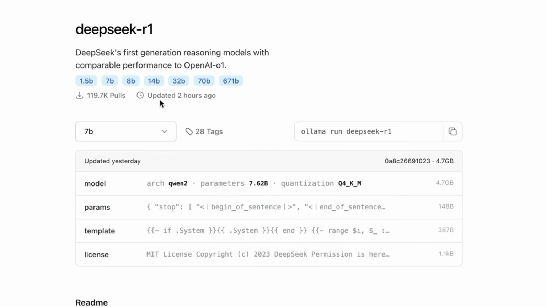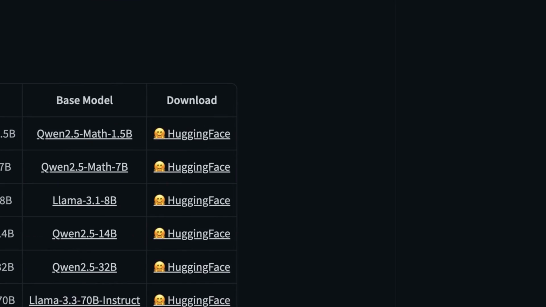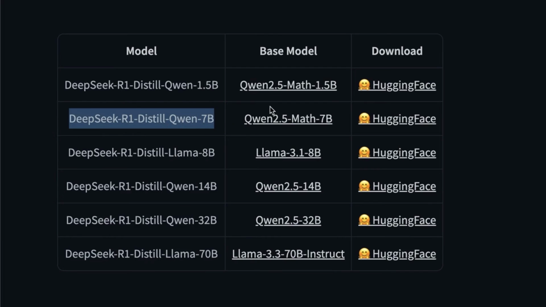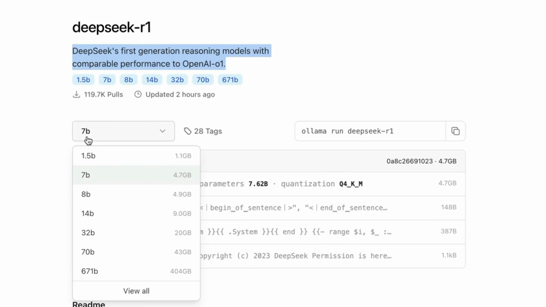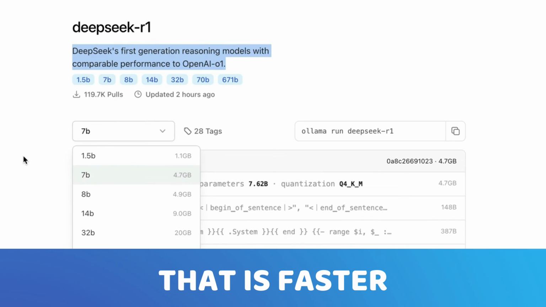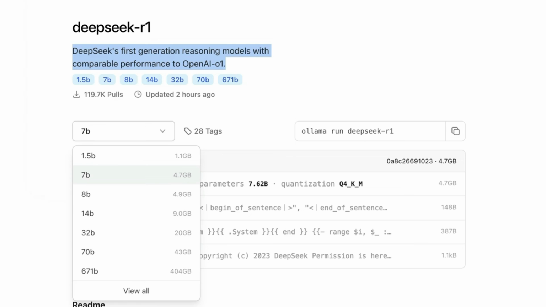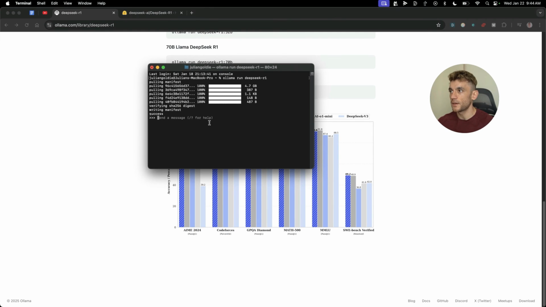So for example, if we go back here, we're downloading DeepSeek 7B. It has comparable performance to OpenAI O1, which is a paid model. You can see that it's actually based on Qwen 2.5 Math, right? So 7B, Qwen 2.5, that's the one that we're downloading right now. You can also get Qwen 1.5B as well. That's a smaller model that is faster and requires fewer resources to run locally. So that took probably about 5 or 10 minutes to download, and that is ready to go inside a terminal.